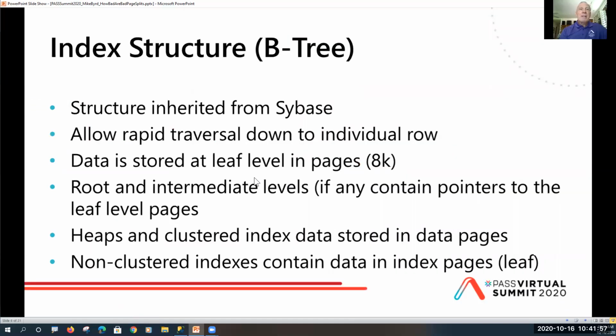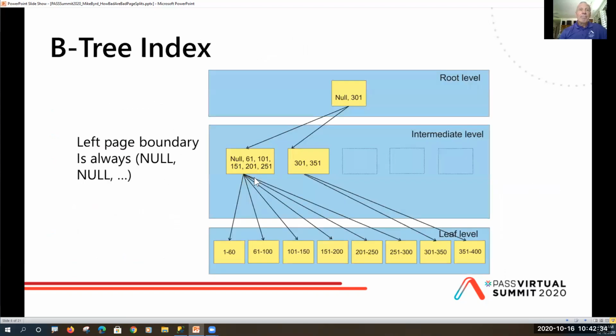The B-tree is actually a database structure inherited from Sybase, which was the predecessor of SQL Server, and it allows rapid traversal down to individual rows. You can get down with a minimal number of jumps to an individual row. Data is stored at the leaf level in 8K pages. Both root and intermediate levels really just contain pointers to the leaf level pages, the leaf level being where the data is stored. Heaps and clustered index data are stored in what's called data pages, a slightly different structure than the index page. But non-clustered index data, including the include columns, are stored in index pages, just like in the leaf. That's a typical picture of a B-tree.